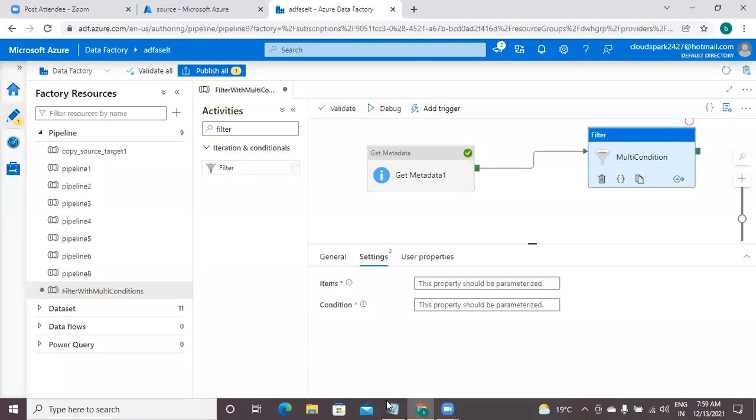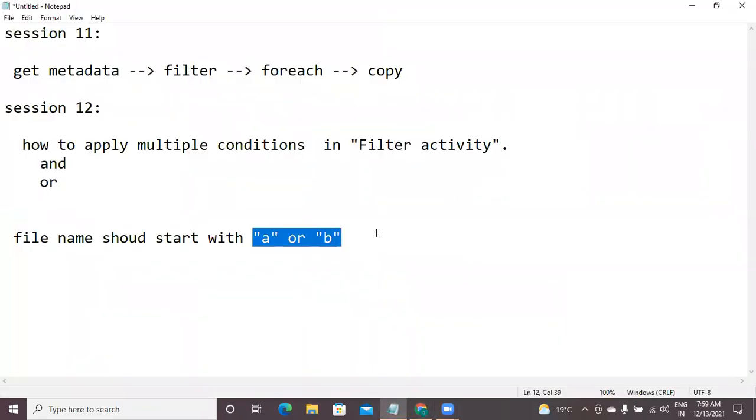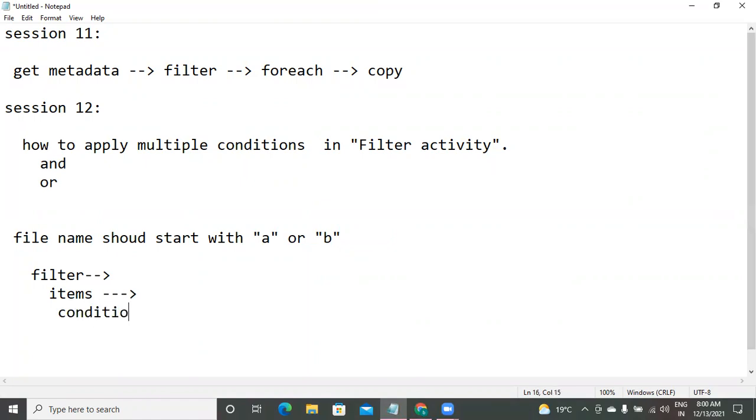Items and condition, there are two options. One is items, second one is condition. So here you are giving the filter criteria.